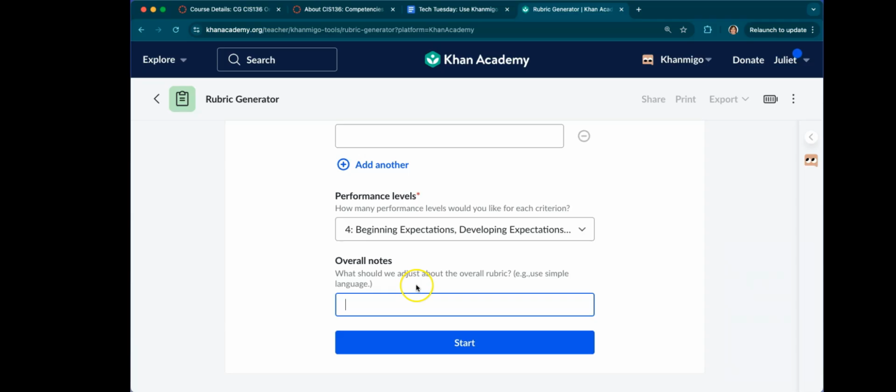So the next part is to customize the rubric context. In the overall notes section, you're going to explain your goals for the rubric. You can be as limited or as broad as you want. If you have a course that does not have any prerequisites, I suggest using a language level, saying design it for a 10th grade reading level. And this helps tailor Khanmigo appropriately for the appropriate language level.